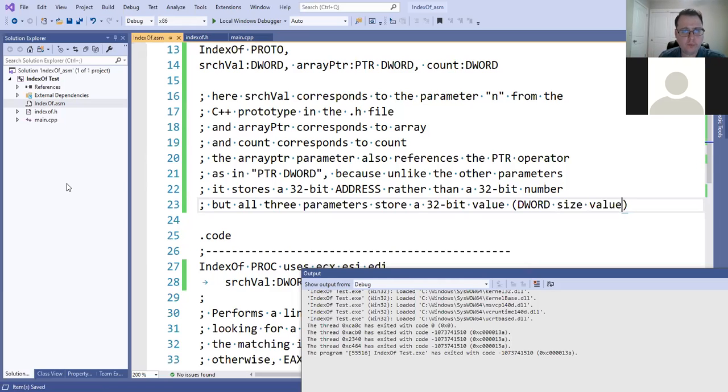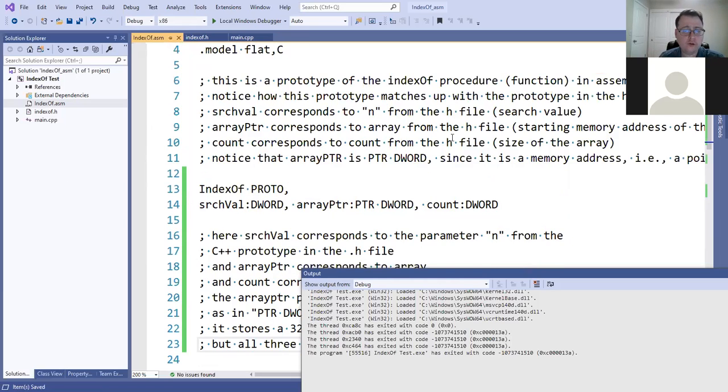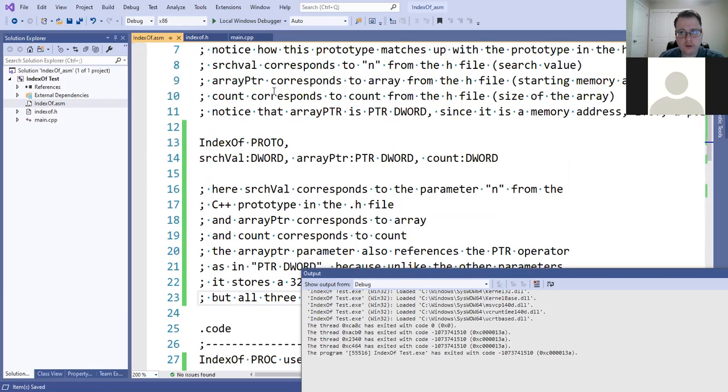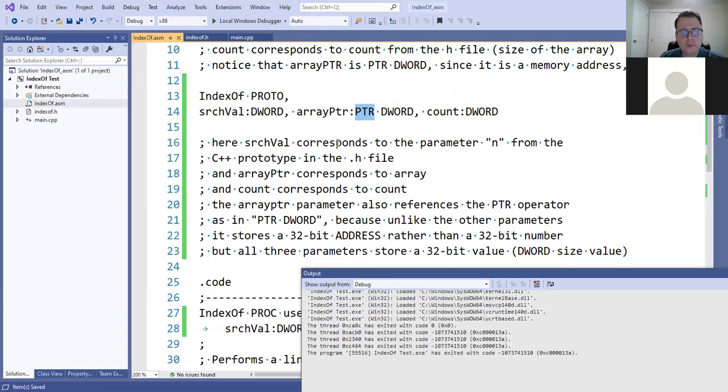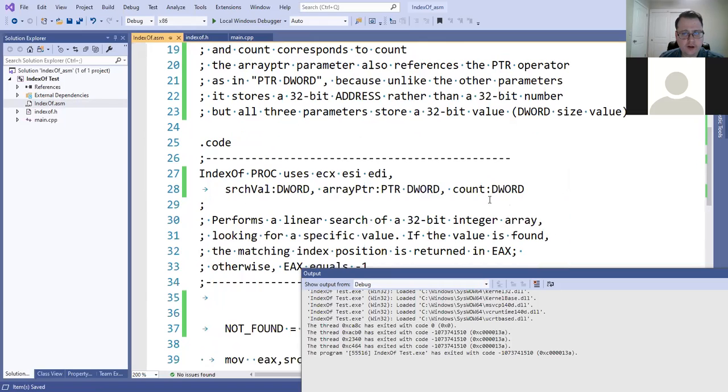And just a little bit more there about the different parameters. Ultimately they're all DWORD in size, right? They're all 32-bit size parameters, but we know that the middle one here is actually storing an address, whereas the first and third are storing 32-bit numbers. So that's why it's also good to use that PTR keyword there for the middle parameter as well. And then again, we just needed to make sure that we have this down here as well.